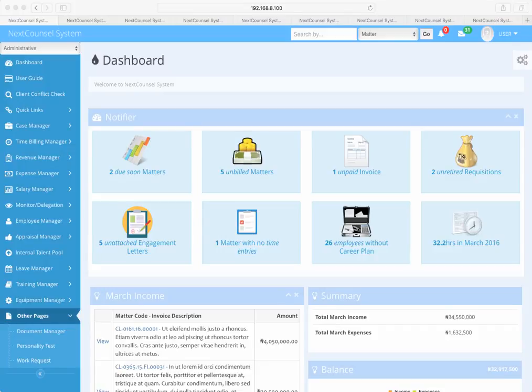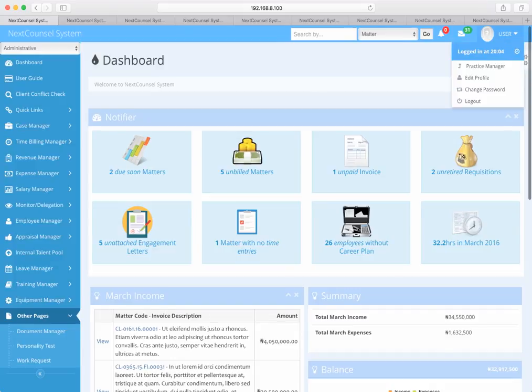I'm going to do a quick review of the system where I'm logged in as the practice manager. Please bear in mind that the view of a partner is different from that of a practice manager, and what the practice manager is able to do with the system is different from what the HR team can do on the system. Now, when you're logged into the system, you're presented with a dashboard. The dashboard gives you an overview of the current state of the organization.